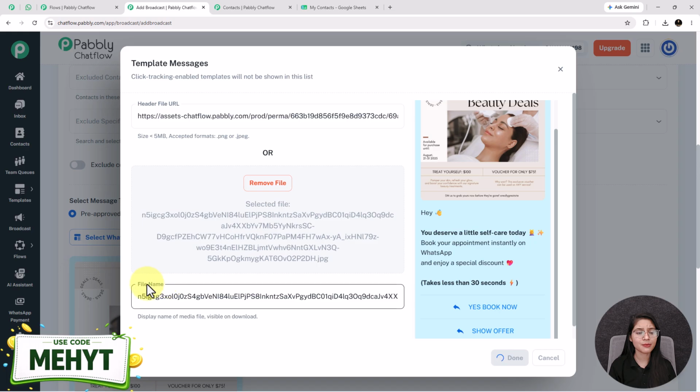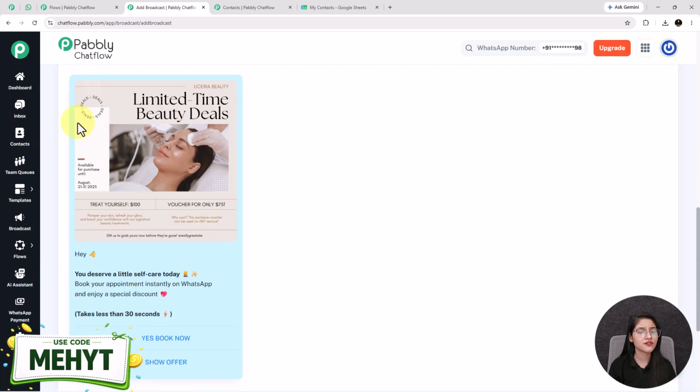For creating this type of attractive template, you just have to go to this templates feature, as everything is present inside this single tool. We have already created a separate detailed video on how you can create WhatsApp templates inside Pabbly Chatflow. Check the description below for the video link.